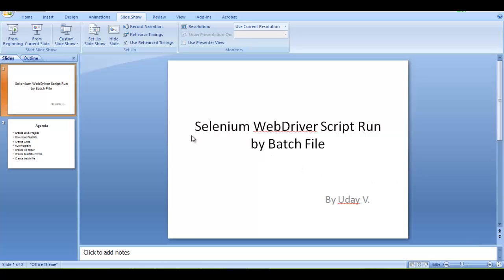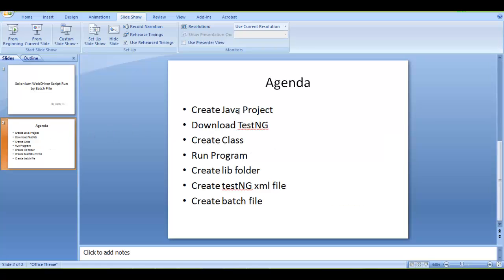Today we are going to learn how to create the batch file and run Selenium WebDriver script without opening Eclipse. So today our high level agenda is to create a new Java project, download TestNG in the Eclipse, create a new class file, run the program, after that create the lib folder, then create the testng.xml file, and in the last we will create the batch file. That batch file will run our Selenium script without opening Eclipse.